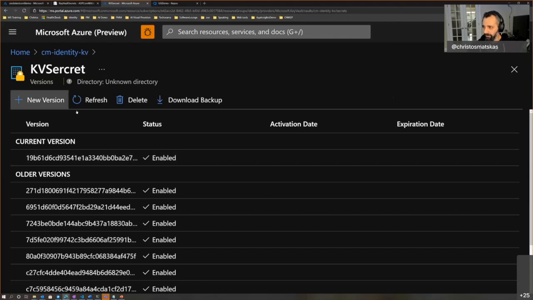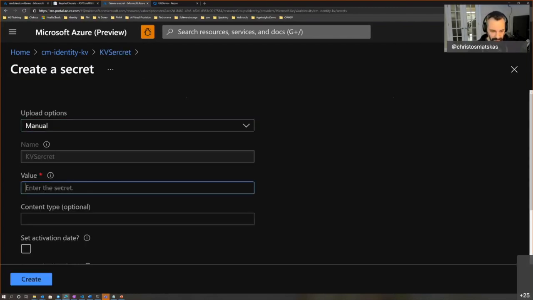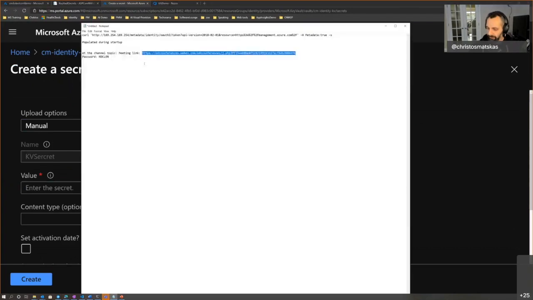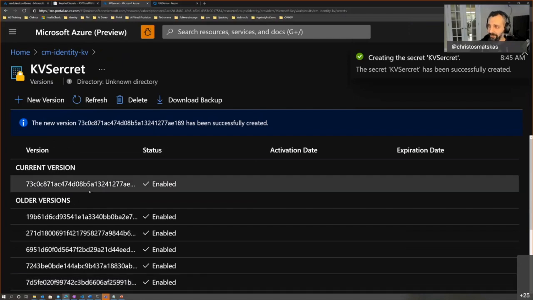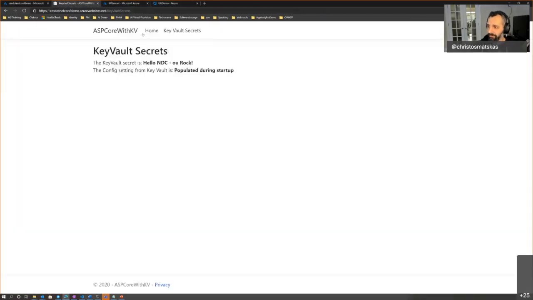Let's see, new version. Now, because I don't want to mistype it, I'll say change dynamically. I'm gonna copy this. I don't trust myself to type in the blind. I will create that one. So you see that's the current version now. So if I go back to my application and refresh the page, check that out. Change dynamically. It's working, right?